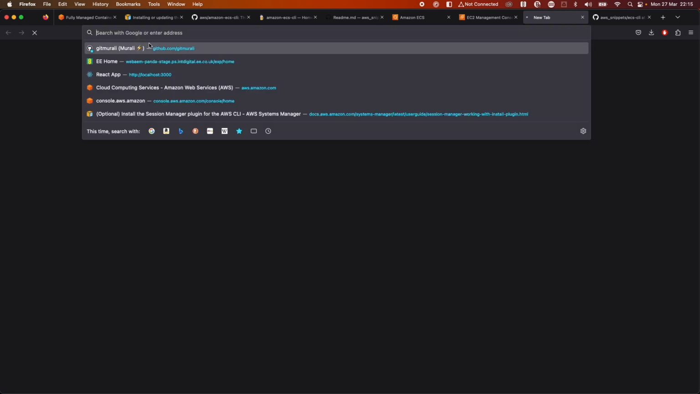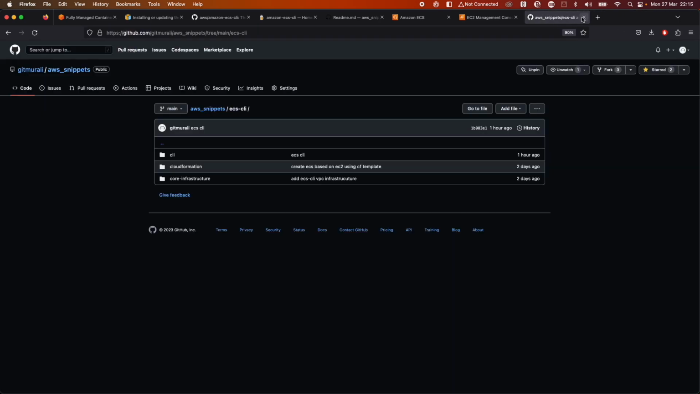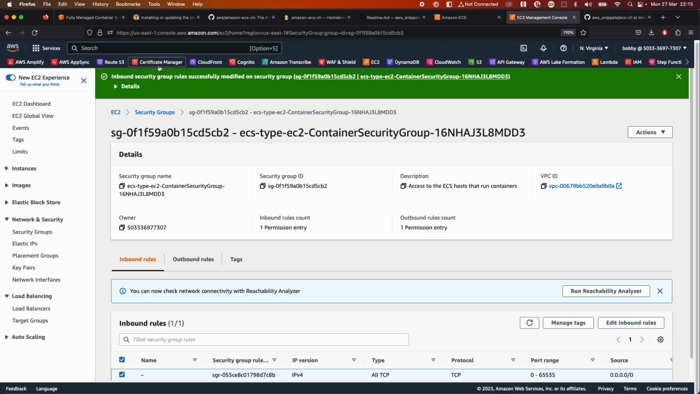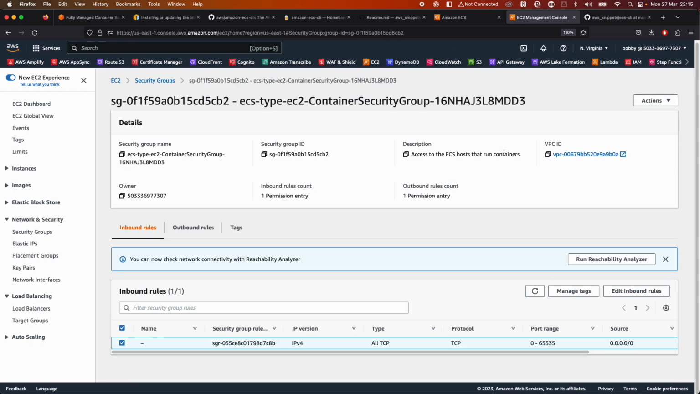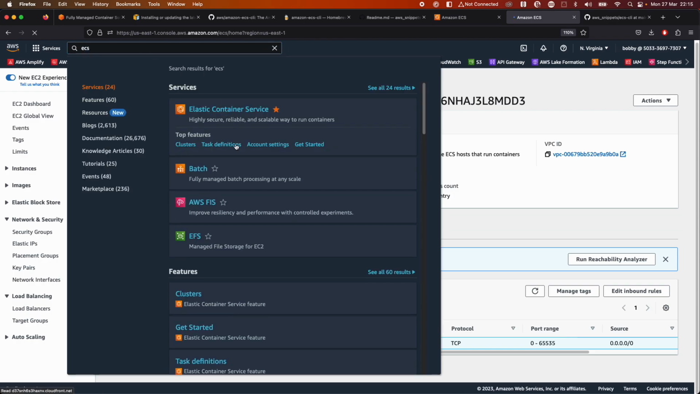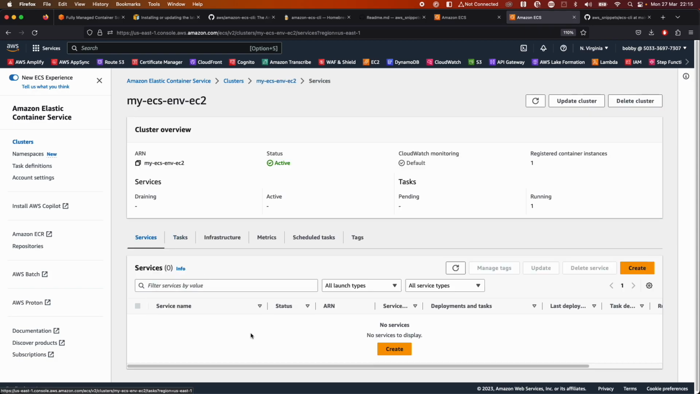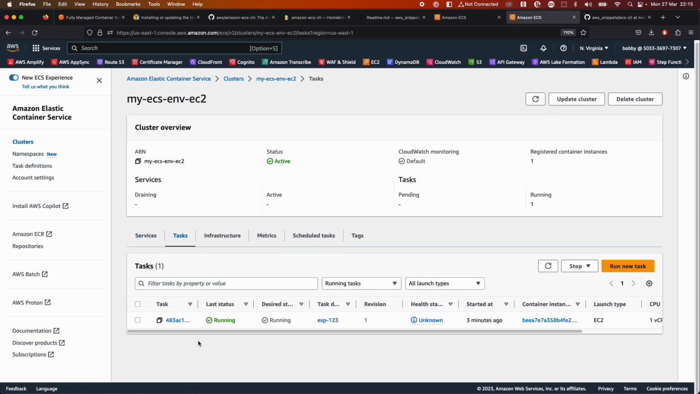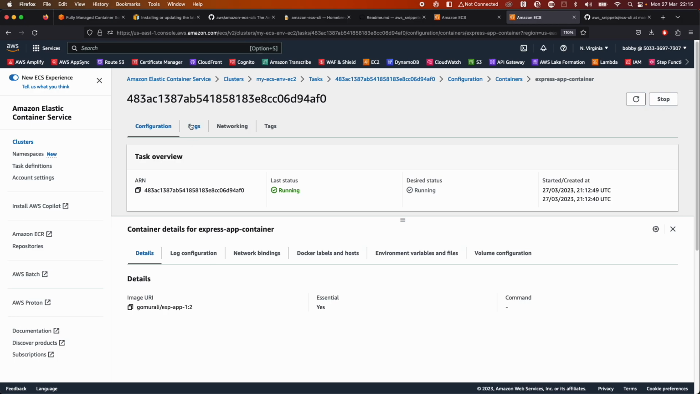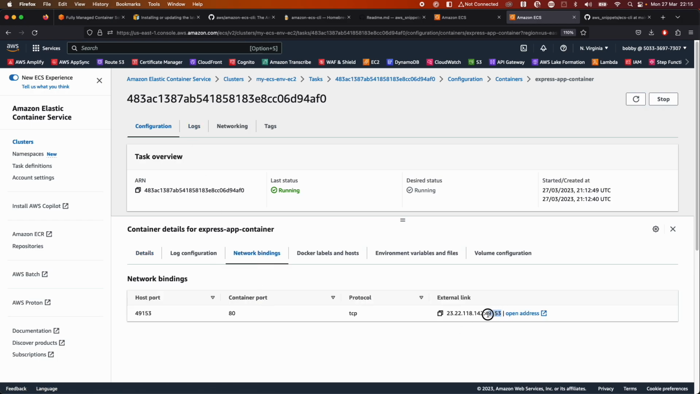Now if I refresh this page, there's nothing here, so just close this window again, go to the EC2 instance and go back to your ECS, go back to your cluster, which is this one, and click on your task. This is where it is running, and click on that. And now if you go to your network bindings, this is the port that I was talking about. Just ignore it for now and click on open address.